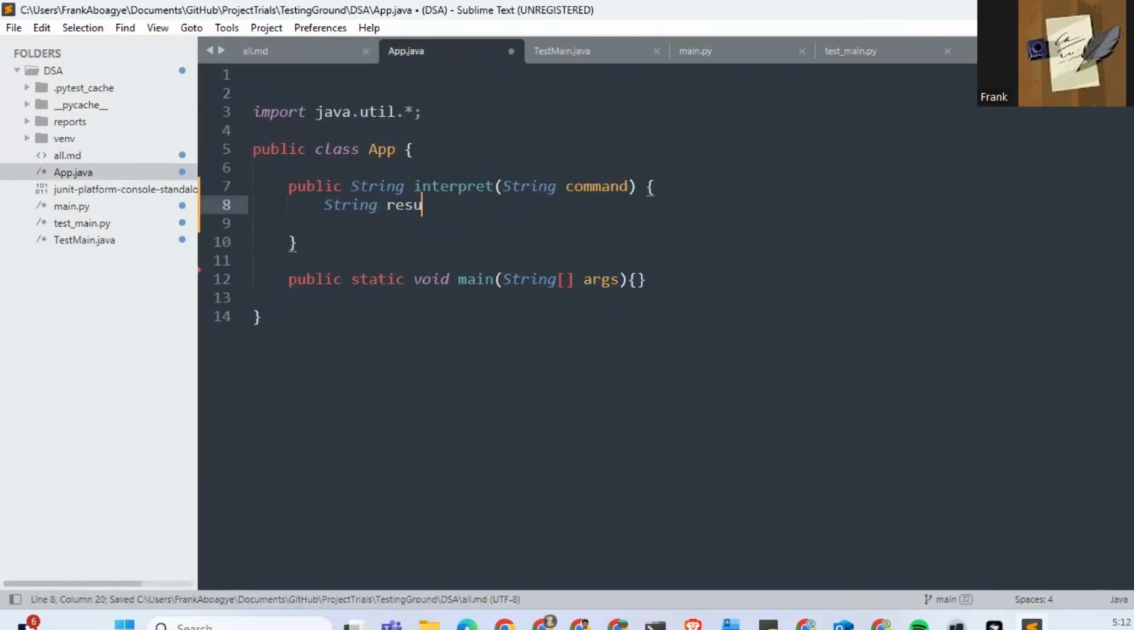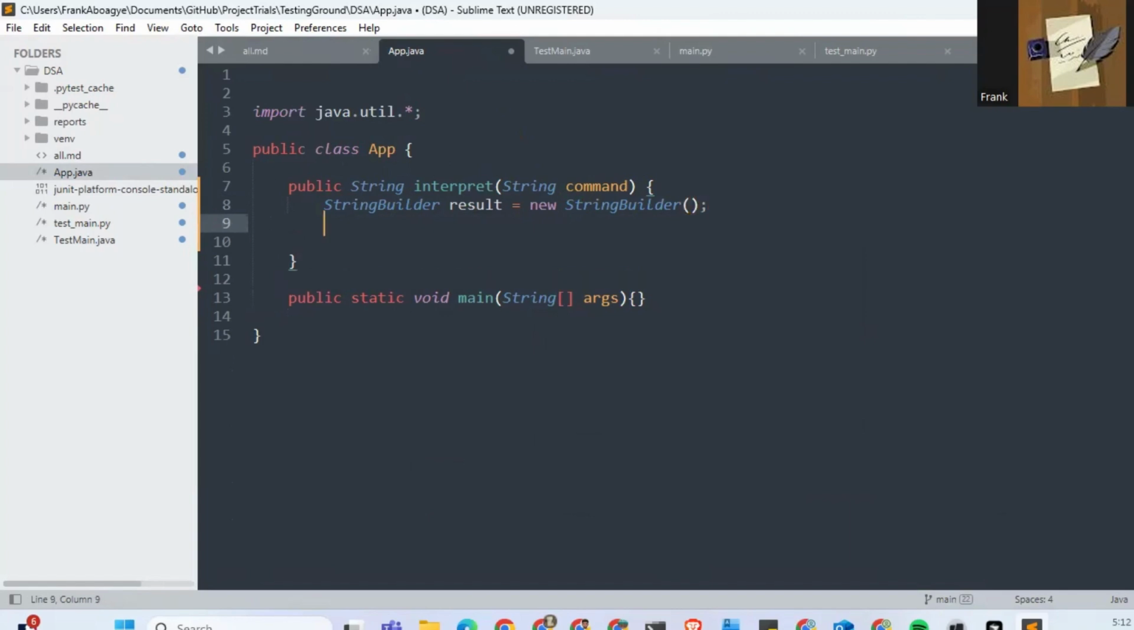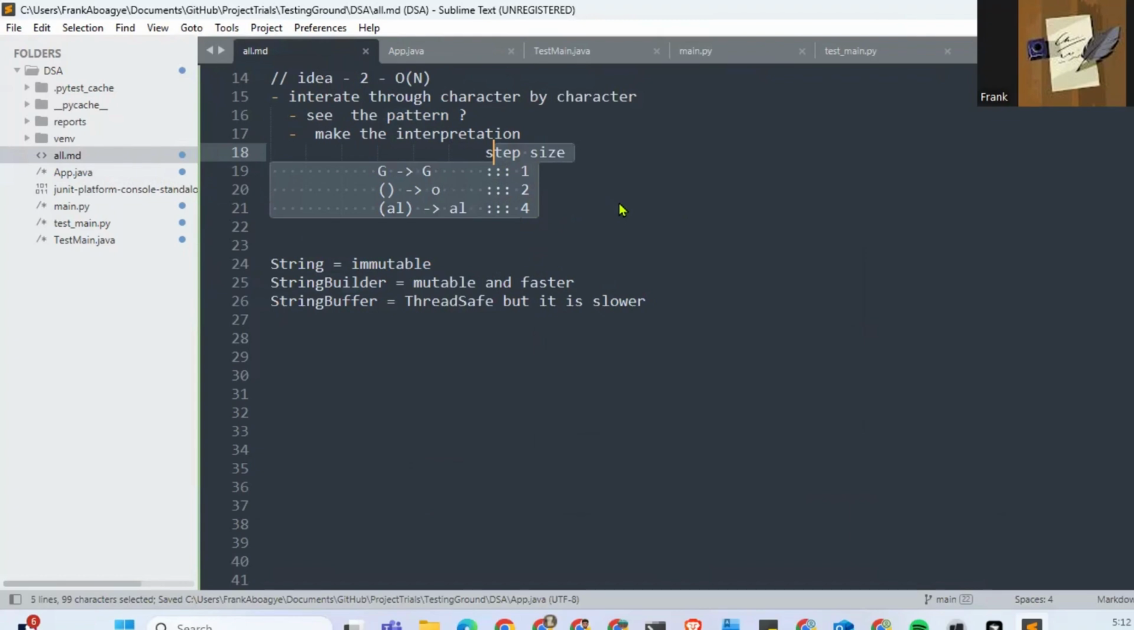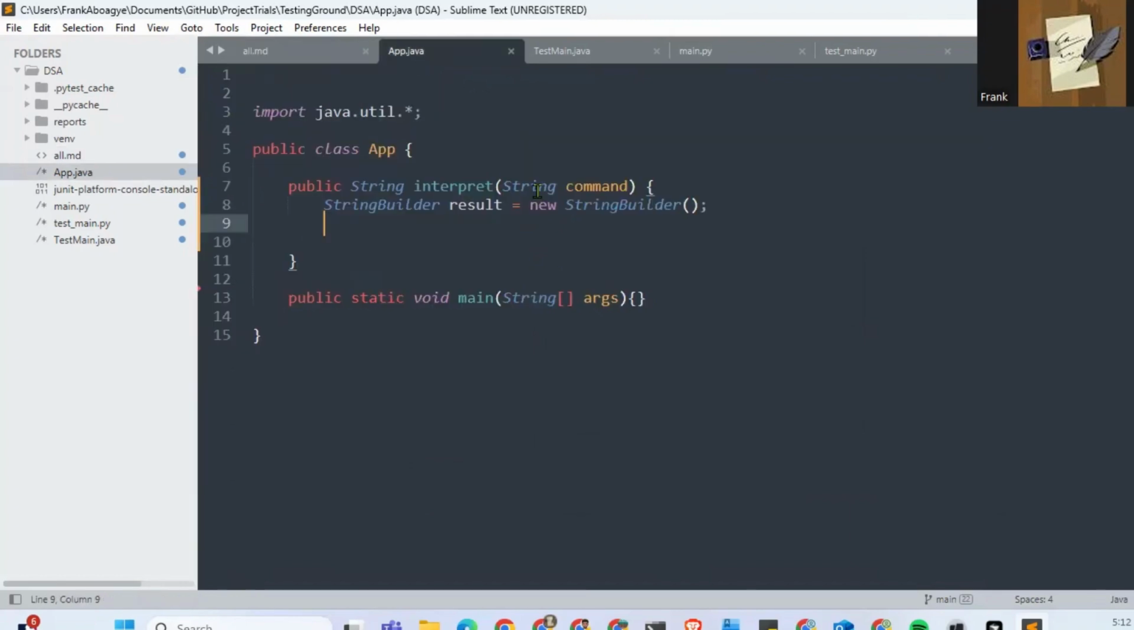So let me change this. Let me use a StringBuilder. My result is equal to a new StringBuilder. And what we do is iterate through character by character. Since our step size here is going to be variable, I can use a for loop with two conditions, or I can just use a while loop.